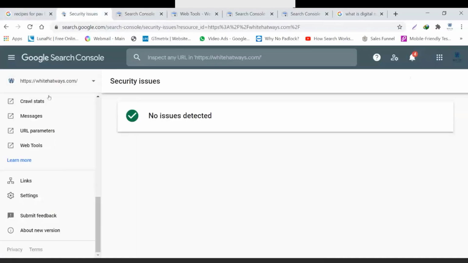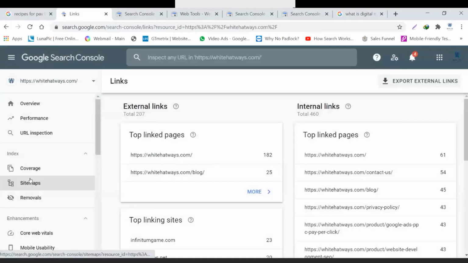Now let's go to the links, which is one of the most important sections of Google Search Console. So let's go to the link section. In the link section, I find out which are the external links and which are the internal links. What are external links? External links are those links which are pointing to another website. Internal links are those links which are pointing to another page in my own website.